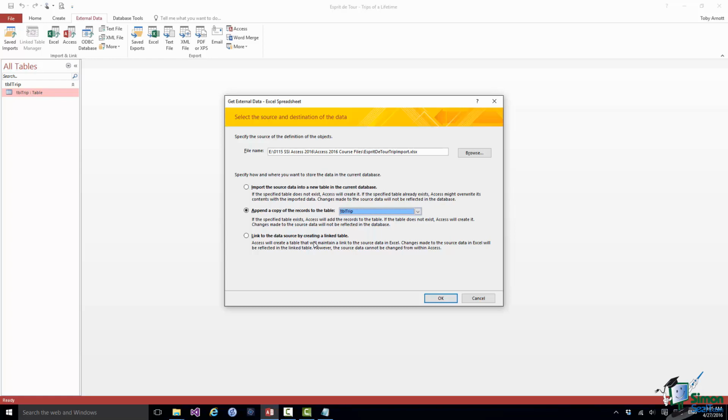Now once you've made the choices we've got there, so you've chosen the Excel workbook, you've clicked on append a copy of the records to the table and chosen the table, you then click on OK, and you go through a sequence of steps to make sure that you're getting the right information. Let's just start this off without actually doing it.